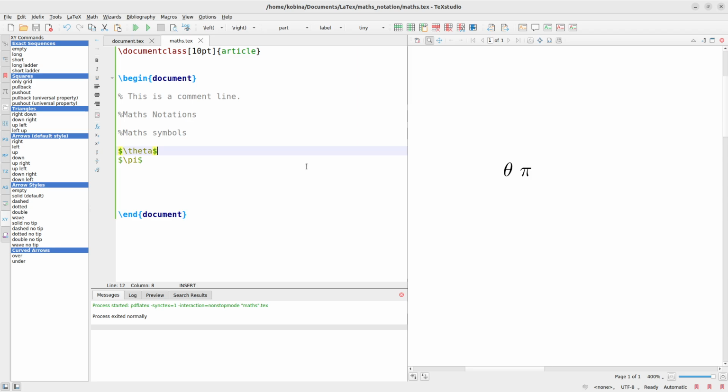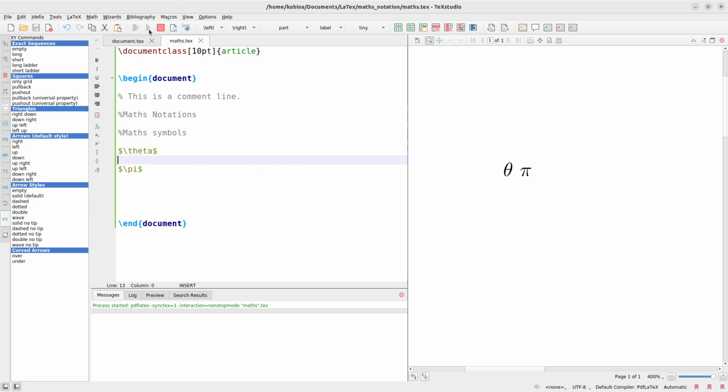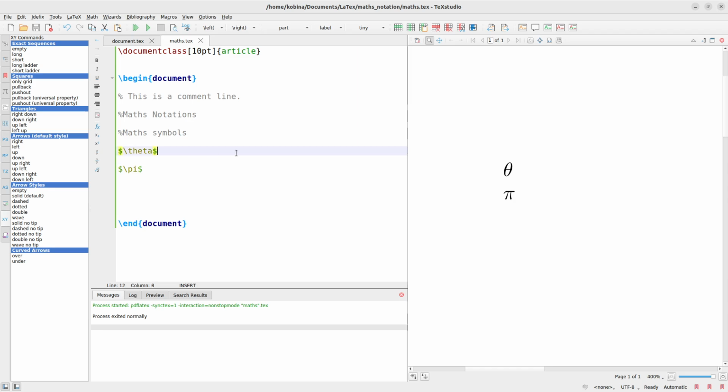So to do that, I'll show you a couple of things. Let's start with the blank line. Let's compile and let's see. Good. So that one works. Or sometimes you can just use slash here. That will also work. All right. So just take note of that. So this is for pi.